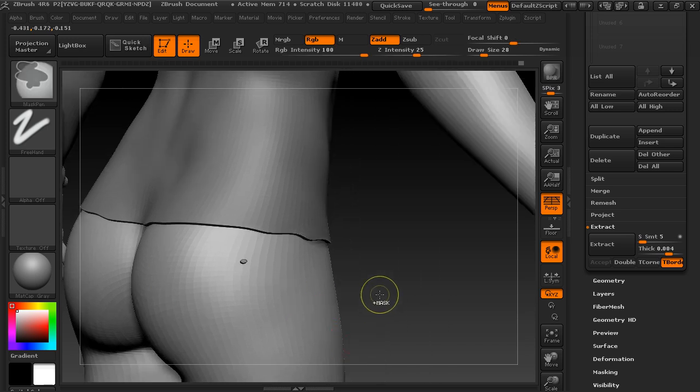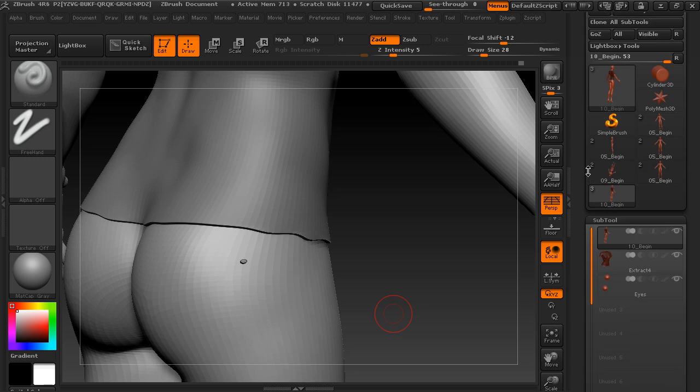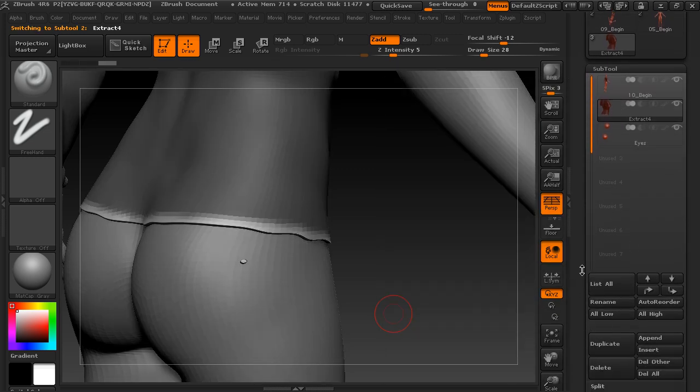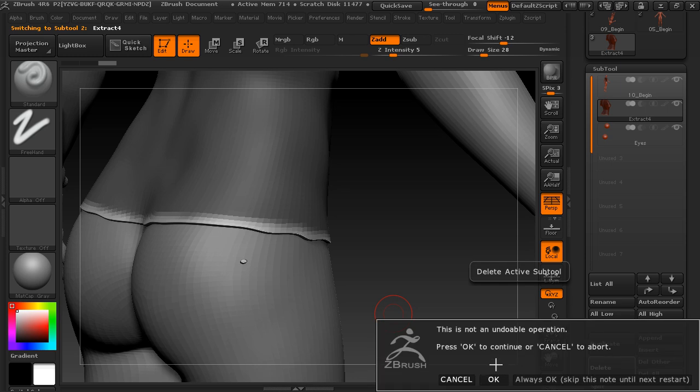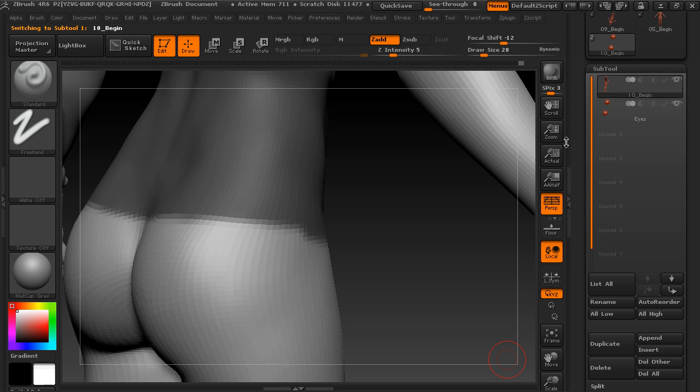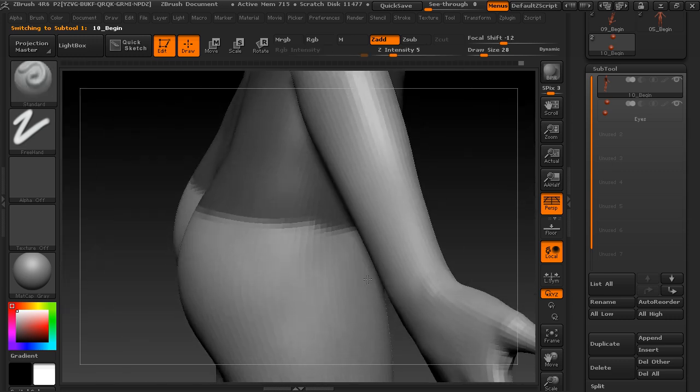So let's hit Control Z. Actually, you know what? Let's hit Shift Z 2 times, and let's go up here to our subtools to what we've extracted. I'm going to go ahead and just delete that, and yes. Okay, let's go back to our body, hold down Control and Alt. Let's make sure that we don't have anything else in there.